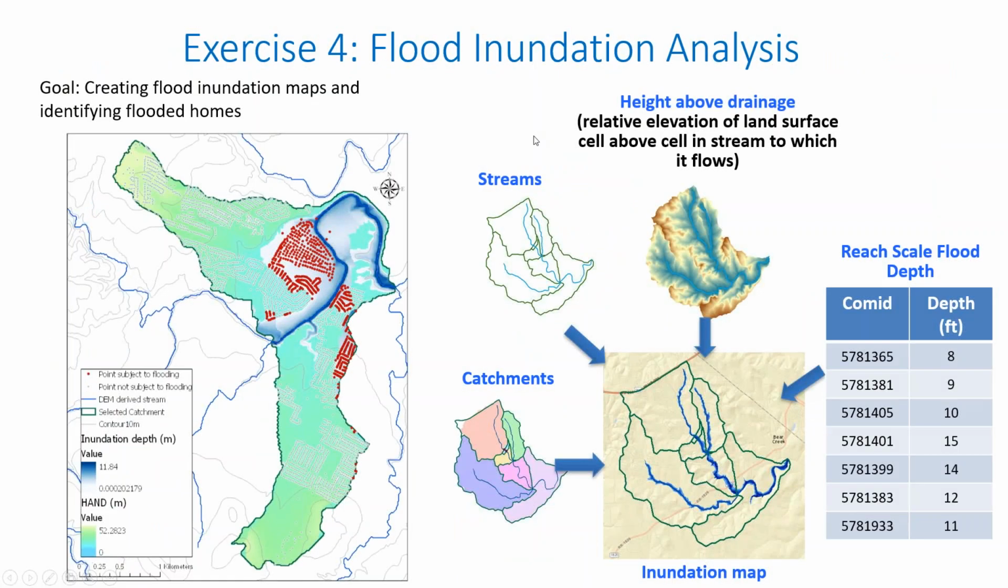Then the last exercise will get us into flood inundation analysis, where the idea is if you've got a reach of stream, you can calculate the height from every point on that watershed down to the stream, going downhill following flow directions or looking in the straight direction. That's referred to as the height above drainage, or height above the nearest drainage, or HAND.